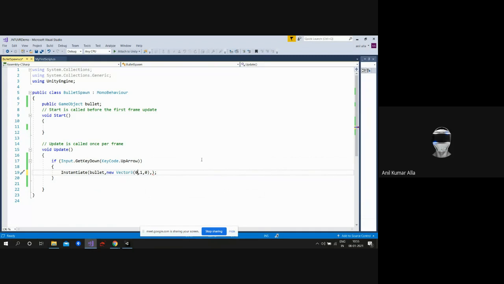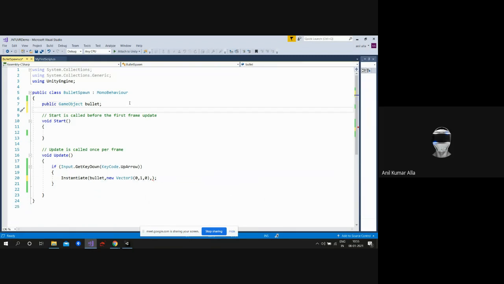Always make sure in Unity, floats means decimals, and they always end with F. So here it's giving 0F, 1F, like this. Then comma 0, and then times Time.deltaTime.